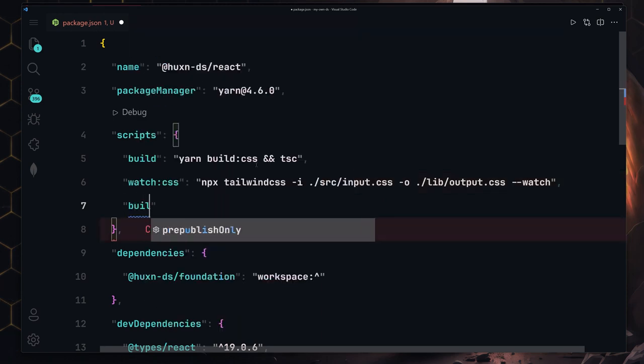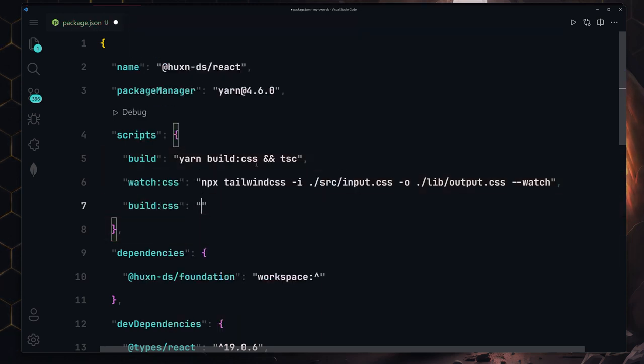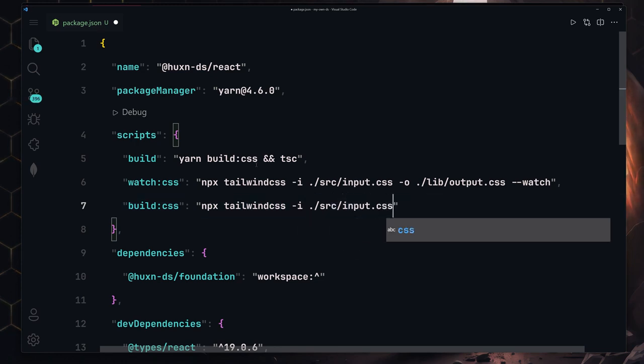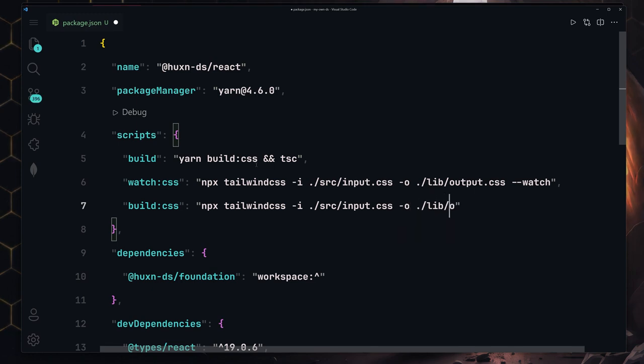We're going to be also providing a build css. So I'll just use npx and then tailwind css, and we want to go into the src folder, and then we want to go into the input.css file. We want to output there. We want to go into the lib folder, then the output.css file, and that's going to be it. Now let me just save my file, and now we are going to be testing our component.